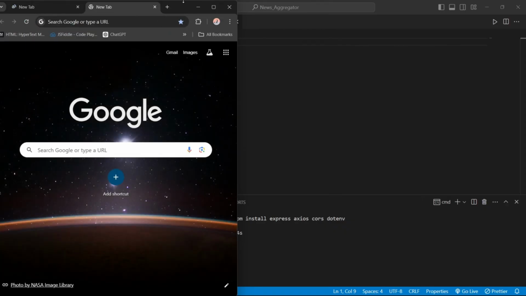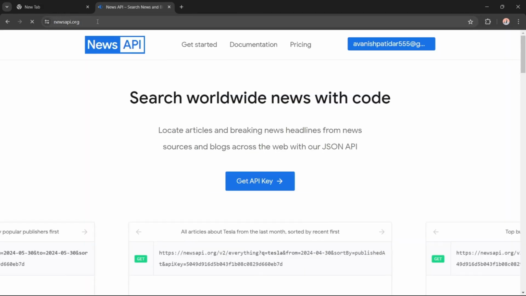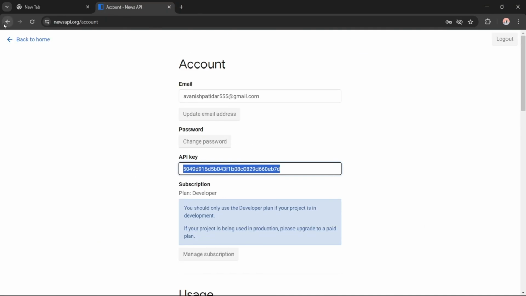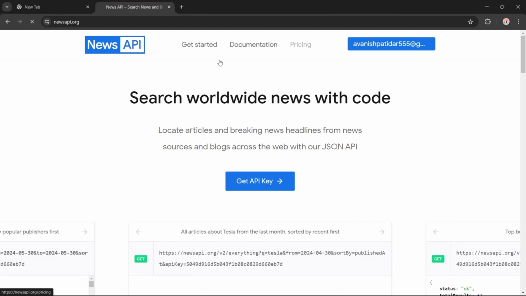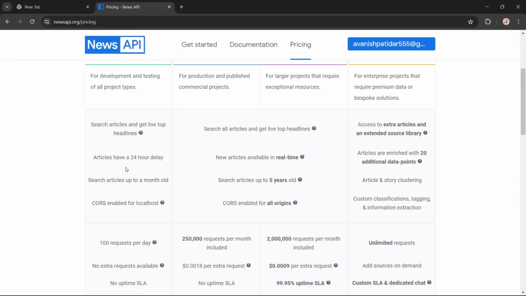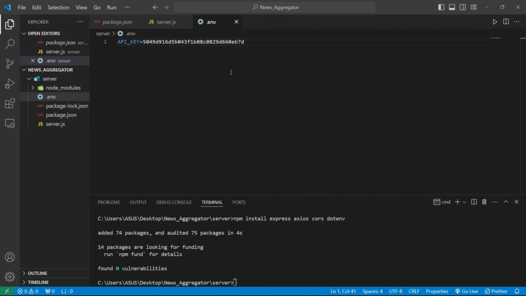Search newsapi.org, create your account and get the API key. With this free API key, we get the live top headlines with around a 24-hour delay, and cross-origin resource sharing is enabled only for localhost. So we are going to use it for our localhost. Copy the API key and paste it over here. Don't use this API key because I will delete it after this video. Create your own account and use your own API key.